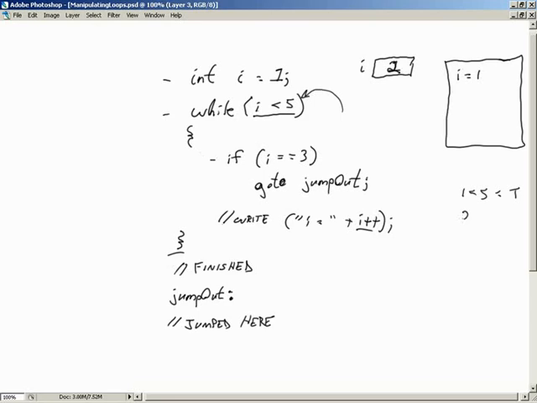This time, 2 is less than 5. Answer is true. We fall down into the code. If 2 is equal to 3, well, it's not, so we're going to skip over and write out I equals, and the contents of I is 2. And then what are we going to do with I? We are going to post increment it by a value of 1. So 2 now becomes a 3.